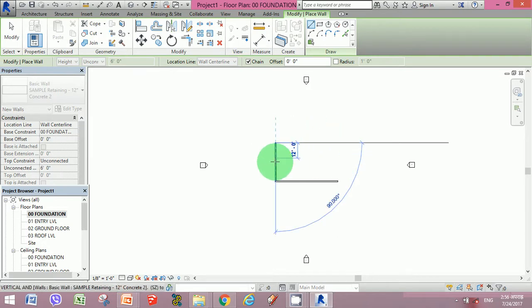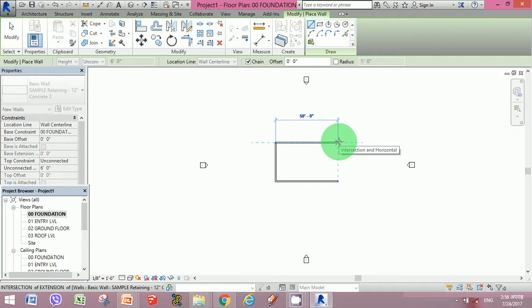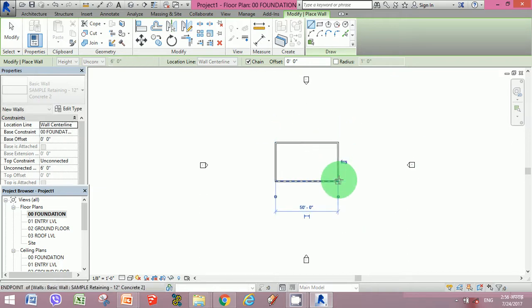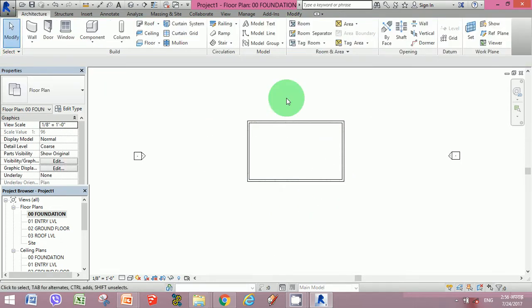Once this vertical wall has been created, we would find a reference line, so you can easily plan the walls accordingly. So once the rectangular retaining walls have been prepared, we'll go back to the entry level.